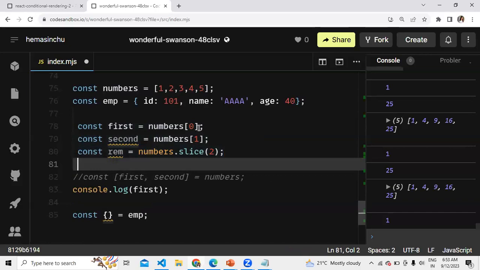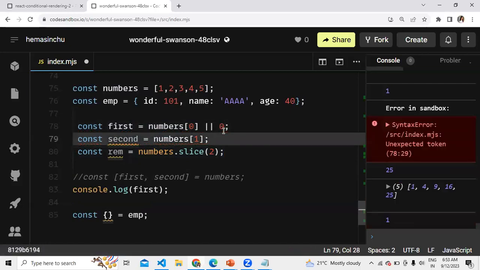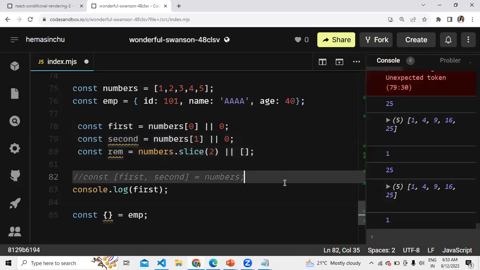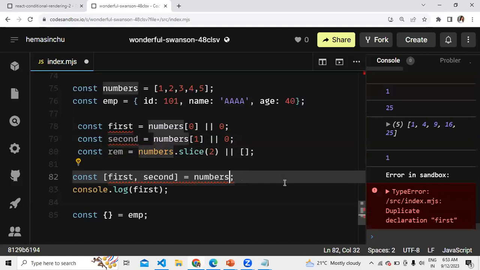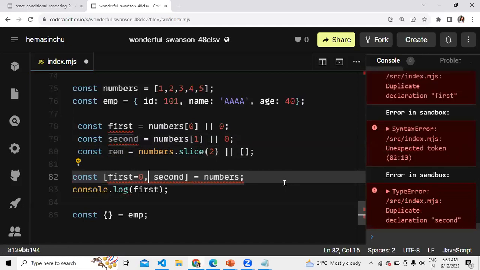Assume number 0 doesn't exist and I want to give some default value. Then it becomes even clumsy: number 0 or 0 in that case, and if number does not exist, then I want to initialize an empty array. But this syntax is further improved and minimized using destructuring. Let us see how we can do the same thing here. We can give an initial value if the array happens to be empty.